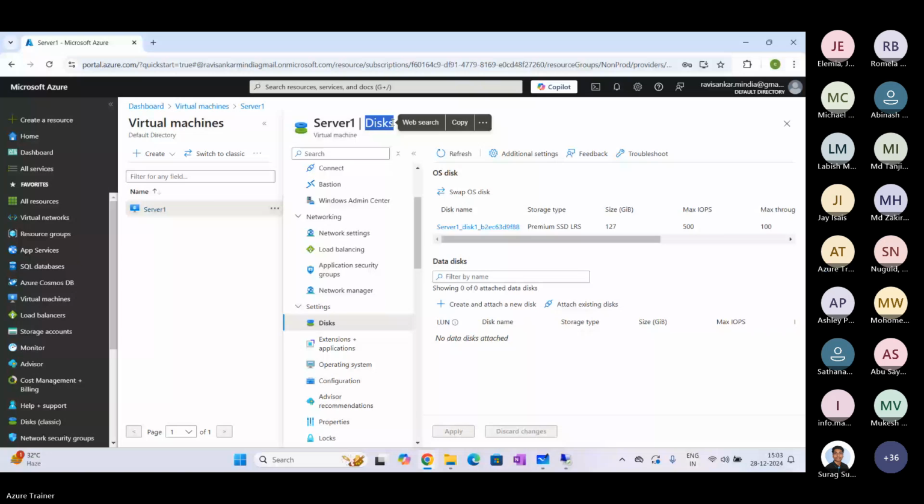You can see there is an option called create and attach a new disk. You can create it here. Add disk here. Now here you can give the disk name.